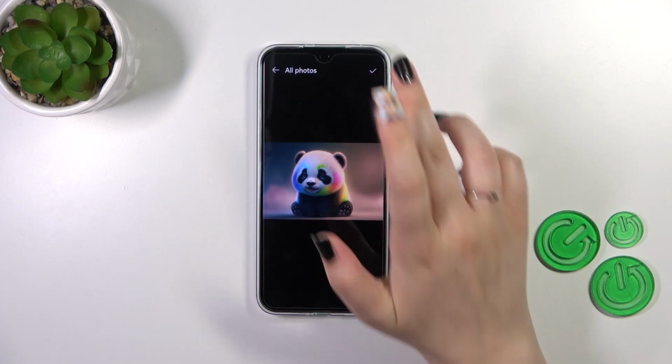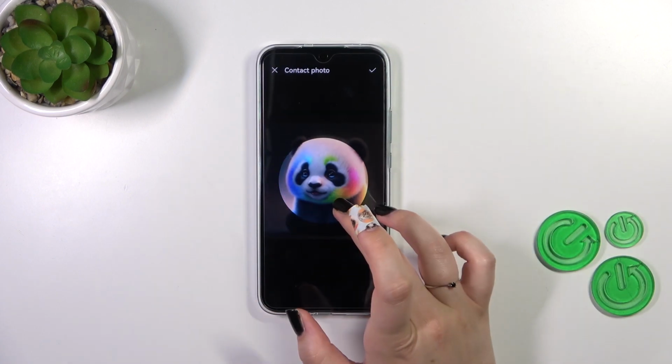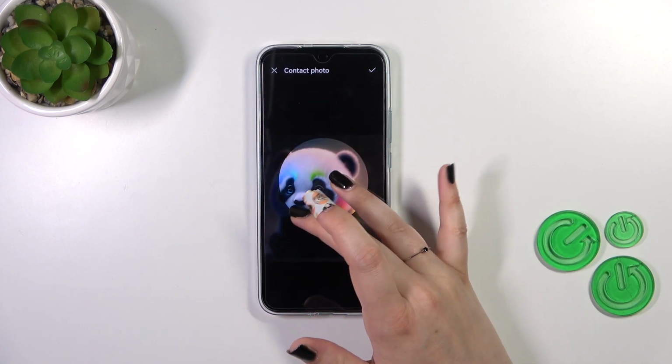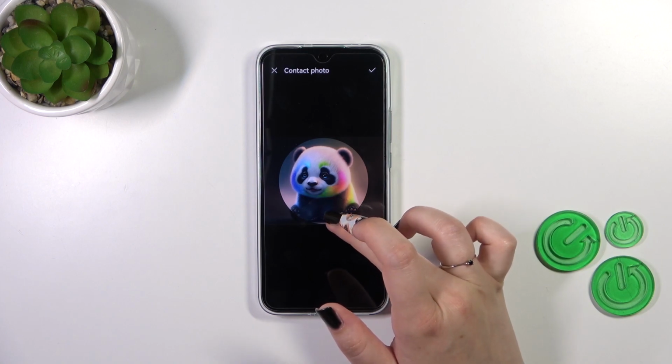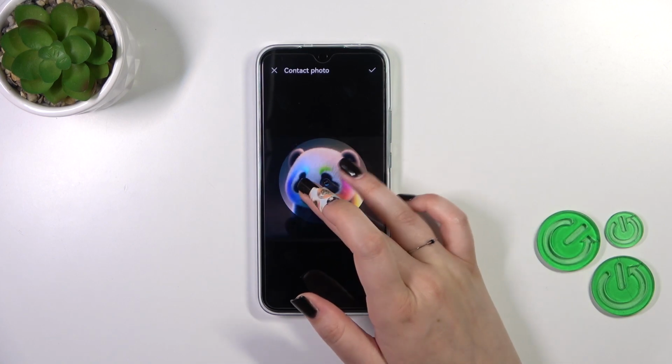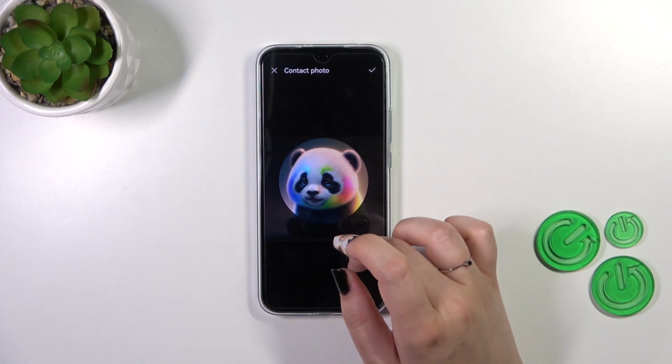Let's tap on the tick icon to confirm, and right here we can change the position of the photo. As you can see, we can also zoom it in or out, and thanks to this we can decide what we will see after saving the whole contact, because basically this highlighted circle, highlighted square, is responsible for it.